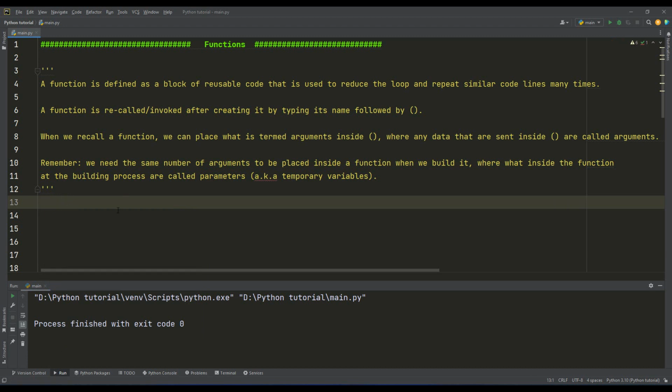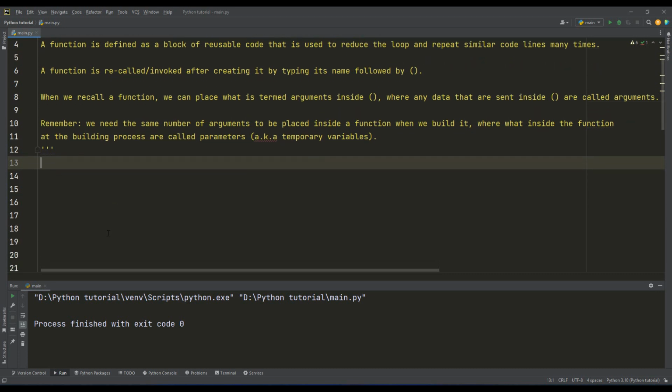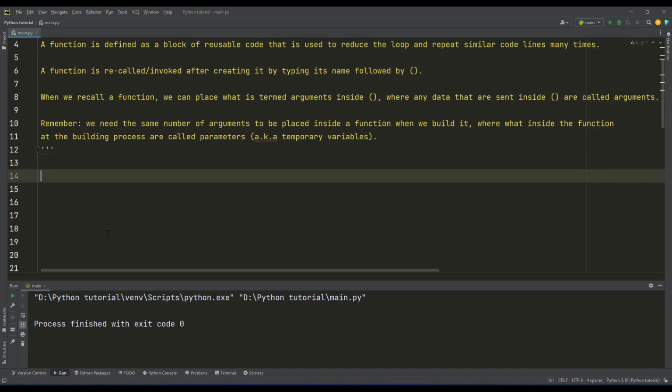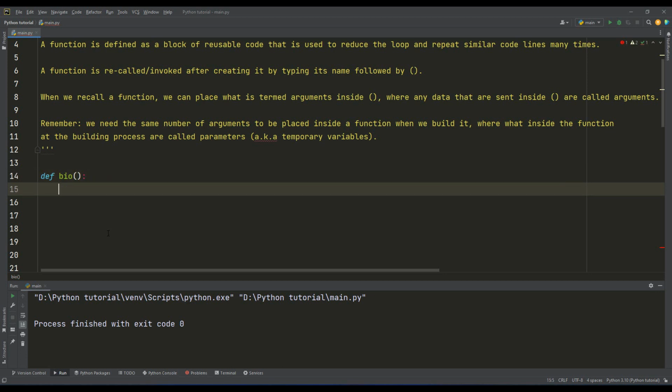Now we will practice how to initiate or create a function. In general, this is the syntax of a function. We use the reserved def keyword, okay? Then a space, and I can choose any name for this function. For example, I can choose the name bio for biography. Then I use rounded brackets without any space, and I use a colon. This is mandatory to define the function. And then I press enter.